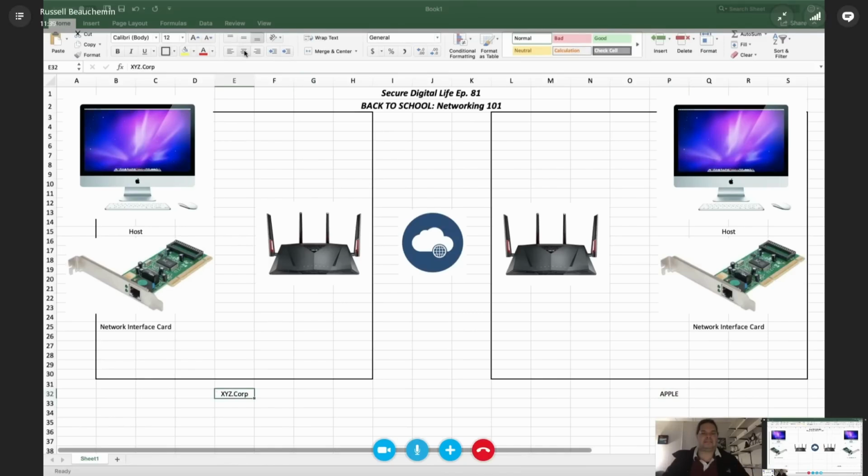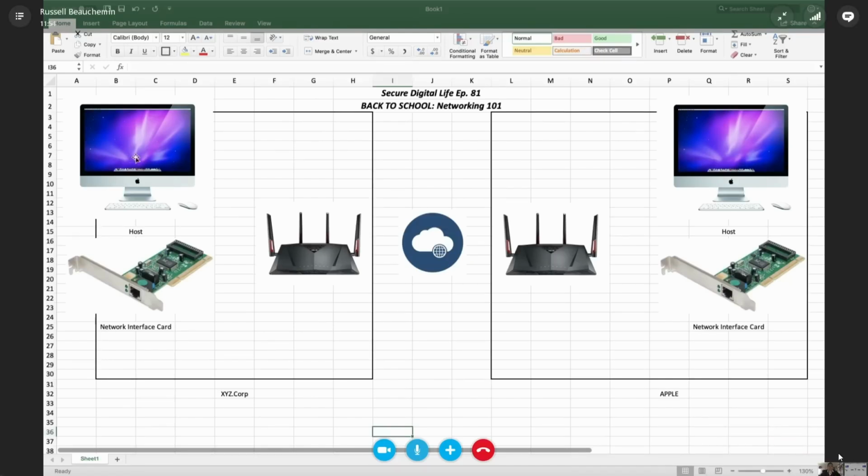On the left-hand side of this diagram, this is your corporation, and you can even use your house as an example. In your corporation, we have a bunch of computers known as hosts. A host doesn't have to be a computer. A host can be a cell phone, a tablet, a watch, or a PlayStation. Anything that connects to a network is a host, okay?